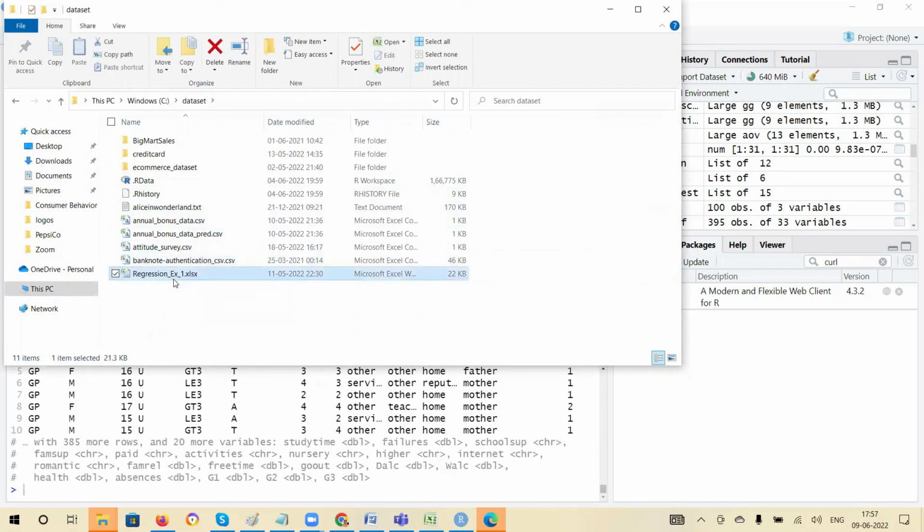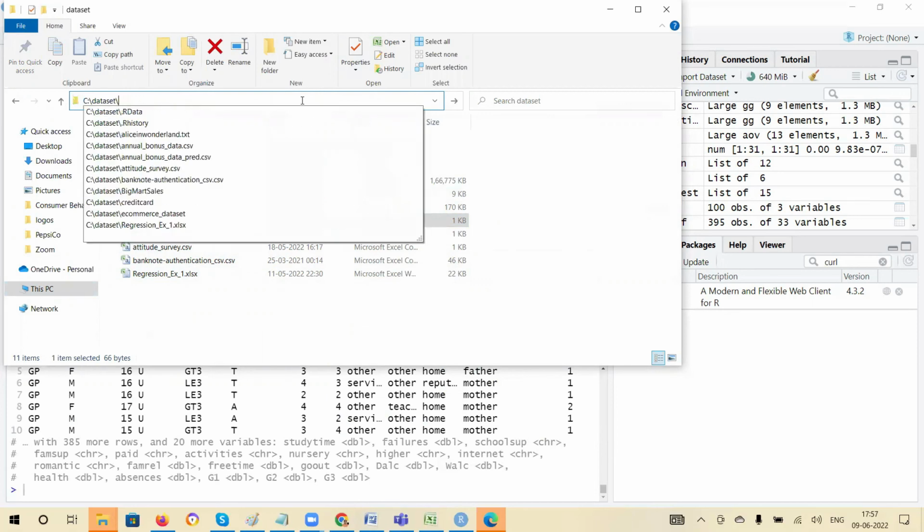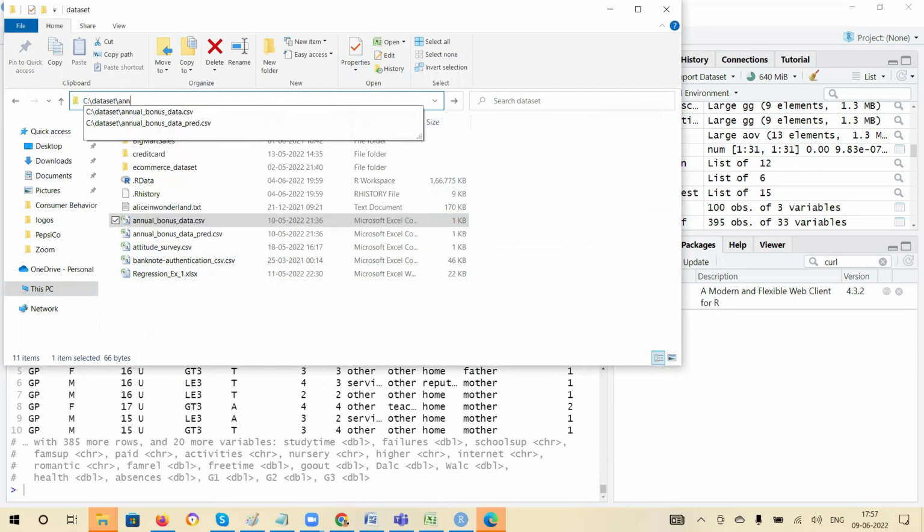Regression, no, this is Excel. Let's say I want to read this bonus data. So in this case, what is the path of bonus data? C dataset / bonus data, annual bonus, right? See, this is the path. So I'll copy this path.